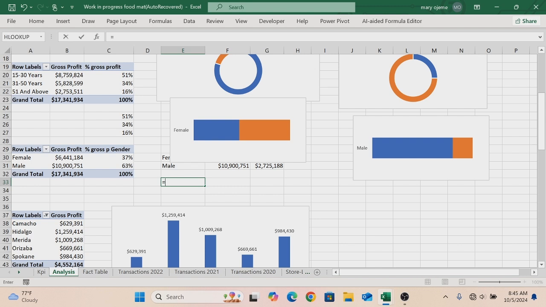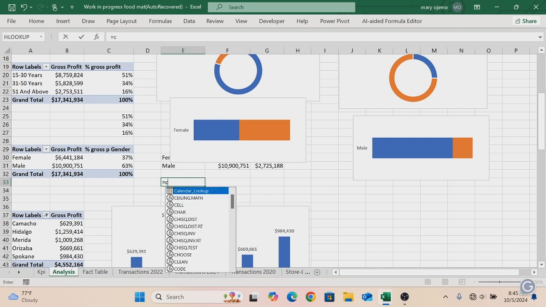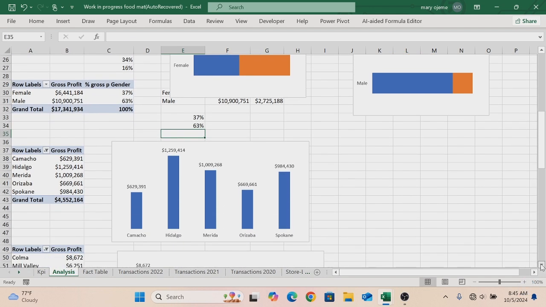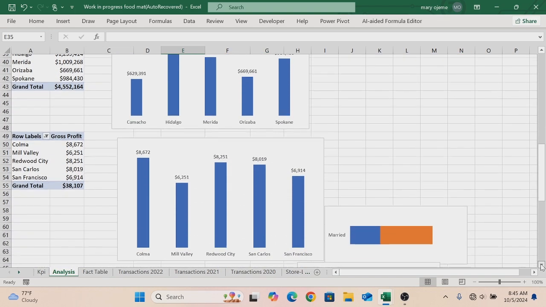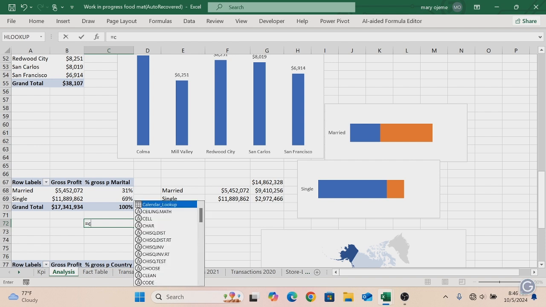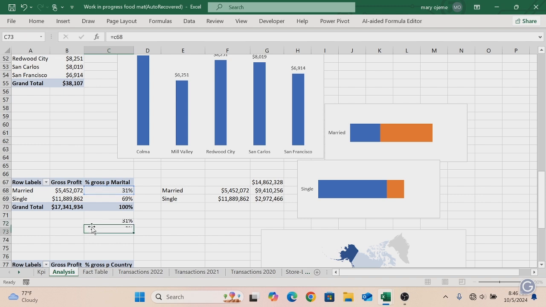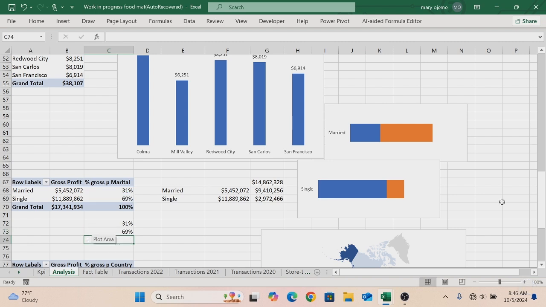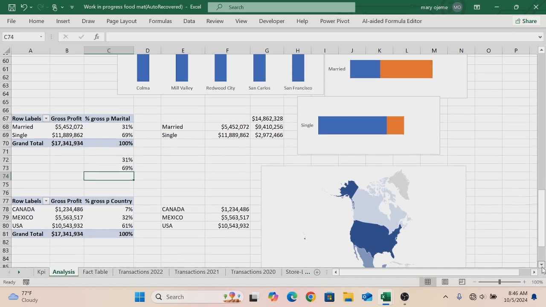For the profits, let's extract it. For gender, sorry, equals to C30, equals to C31. So let's go down to our country. Okay, let's do married first. Equals to marital status C68, equals to C69.